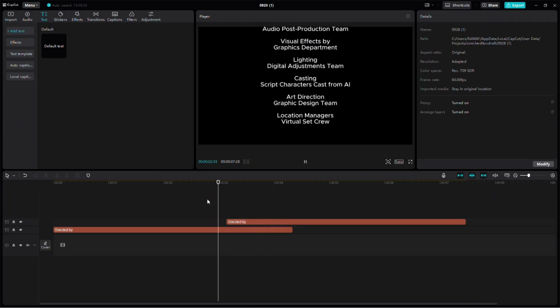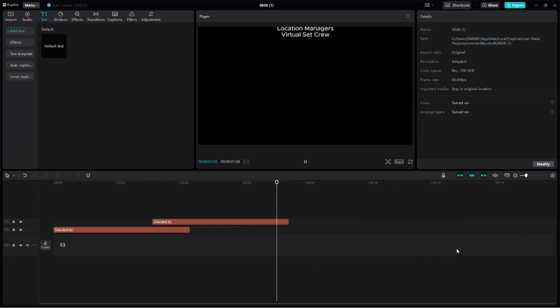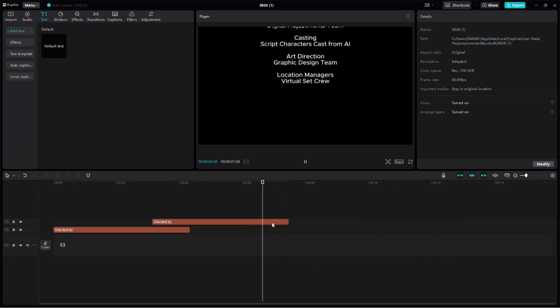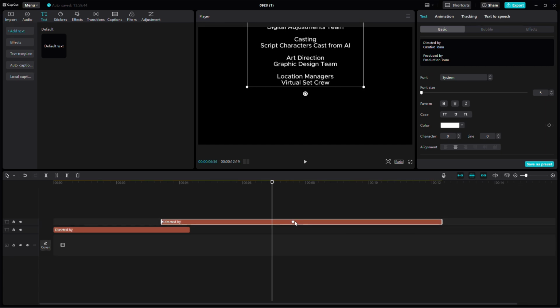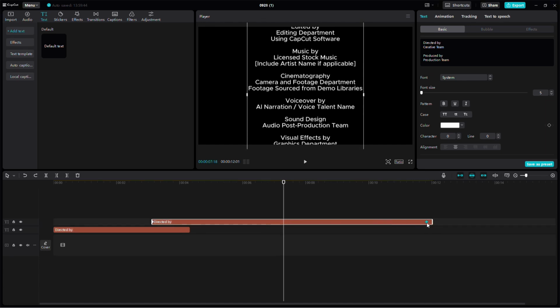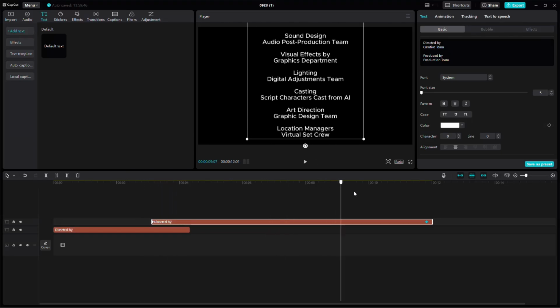Let's play it again. If the credits are moving too quickly, you can slow it down by zooming out on the timeline and extending the length of the text layer. After that, move the second keyframe further down the timeline. Now, preview it once more to ensure the speed is slower and smoother.